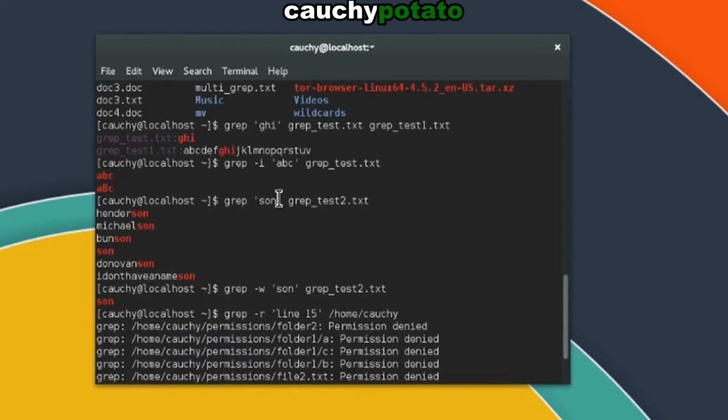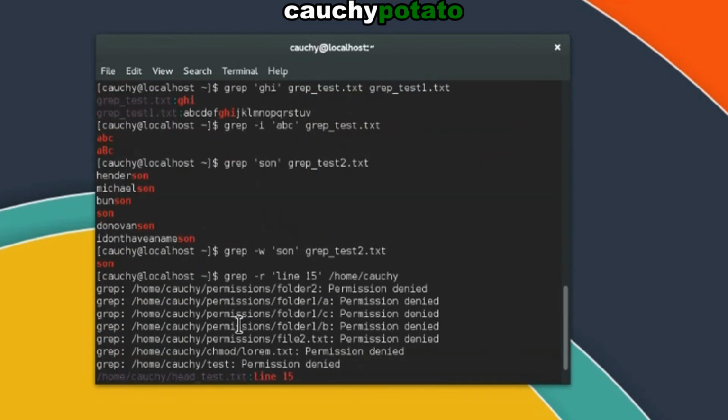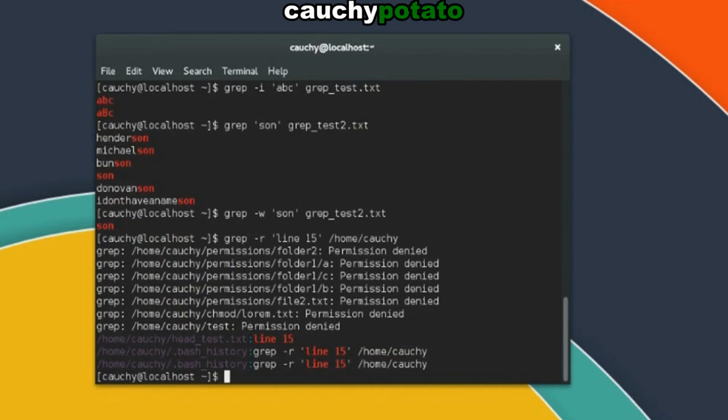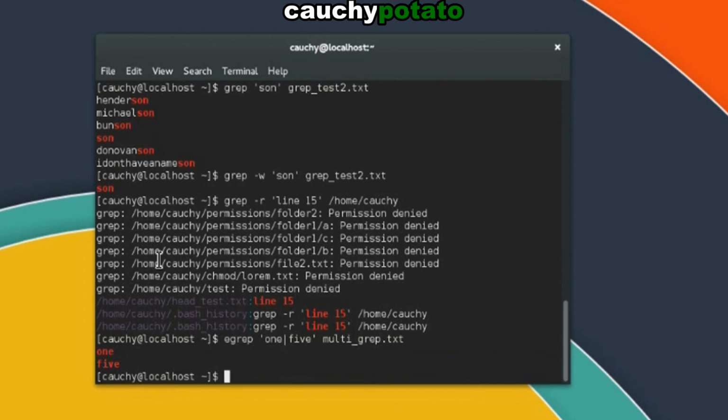Now let's show an example of this and search for two different strings in multigrep.txt. egrep '1|5' multigrep.txt, where we are looking for the strings 1 and 5 in multigrep.txt. Here we have the results of our search highlighted in red. We found instances of both the strings we searched for in multigrep.txt.